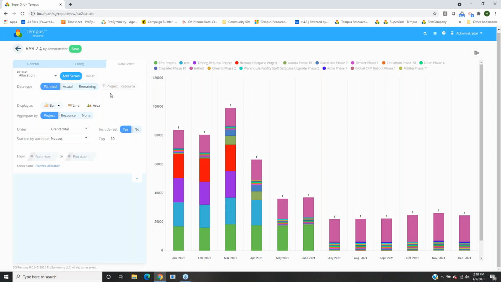Outside of that, you also have the ability to filter based on project and resources. So your filters will vary based off of the information that you're looking at. So in the allocation sense, it is associated to both project and resource. So you will have filtering options in both cases.